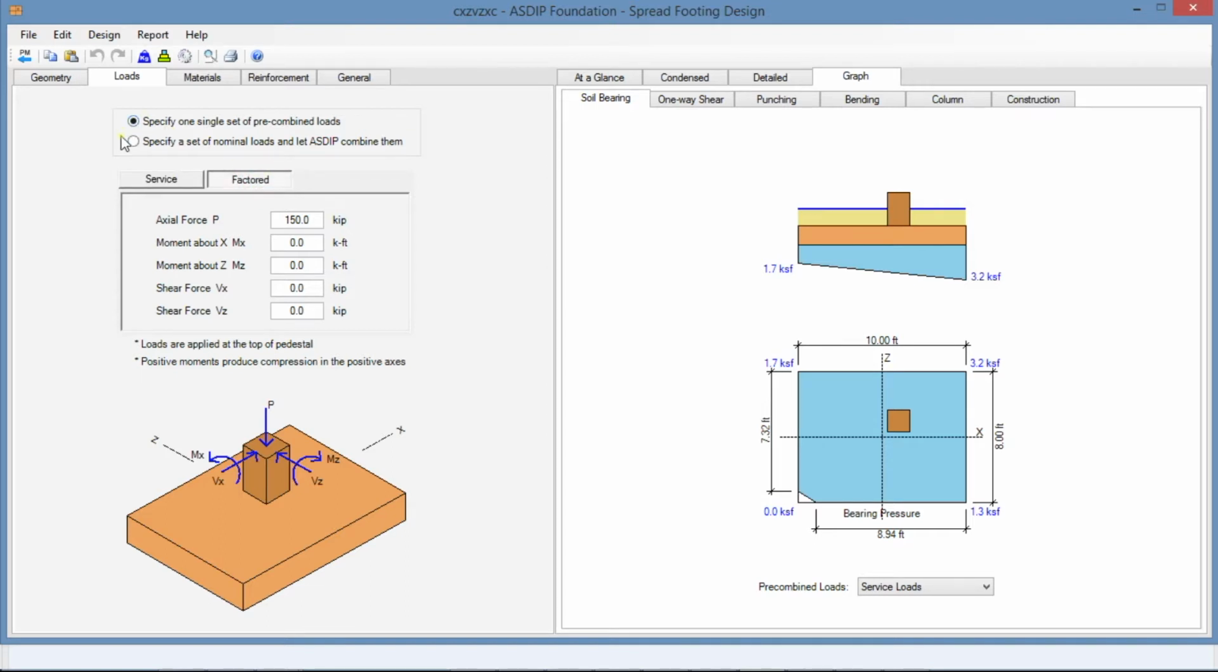If your reactions are not combined, but they are presented as a set of nominal load cases, then you select this option. And then you can enter your loads as a dead, live, roof live, snow, wind, or seismic load. ASDIP internally will combine these loads per the ASCE 7 load combinations. In this case, I have entered some loads: dead load 70 kips vertical, live load 50 kips, some wind loads, 10 kip vertical and 10 kip-feet moments in each direction, and 5 kip shear in each direction as well.